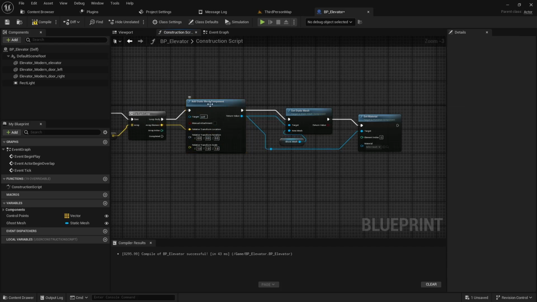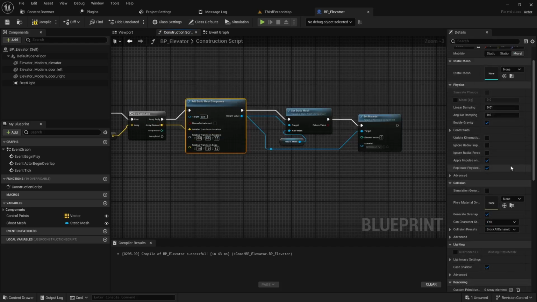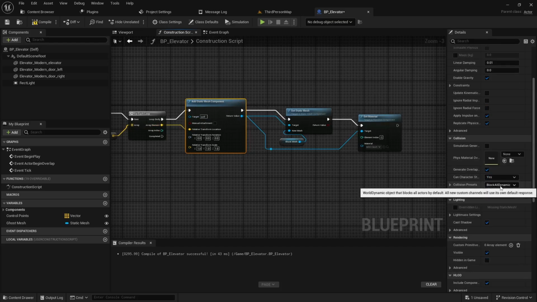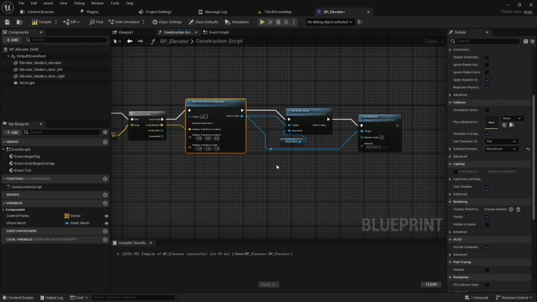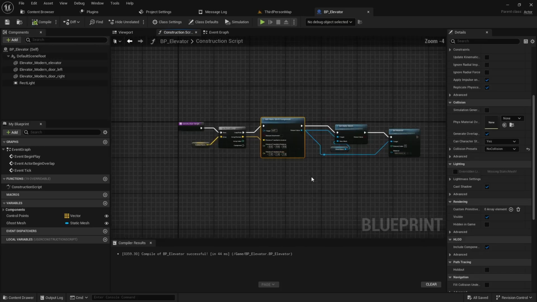So you want to select this node here, and on the right hand side under collision you want to set it to be no collision, because we don't want this to be colliding. This is just to help us actually set the locations the elevator is going to be moving to, basically. So we can compile that.